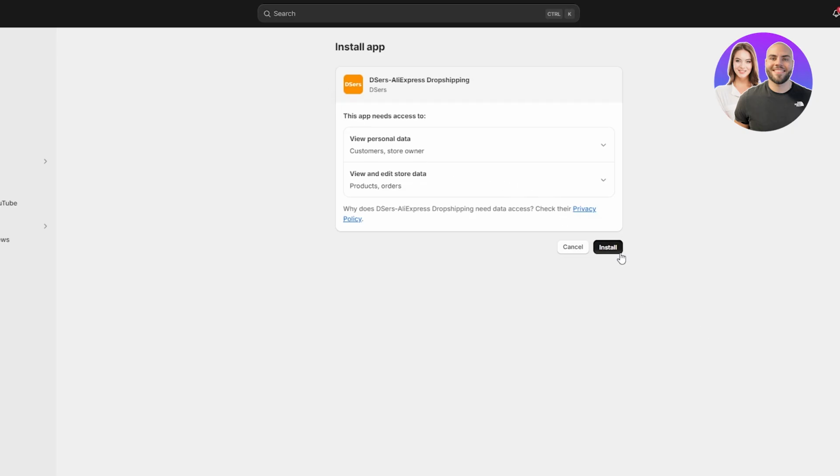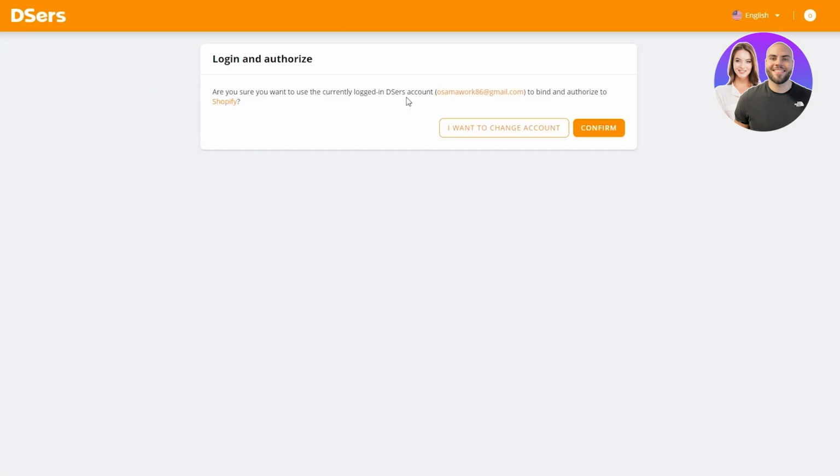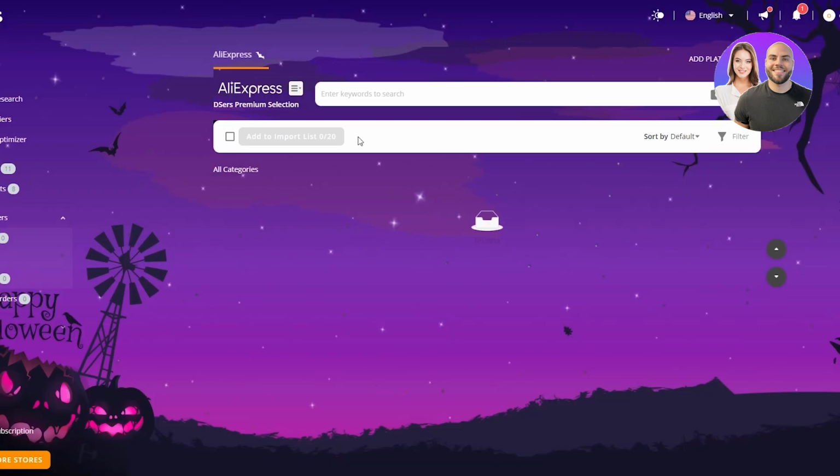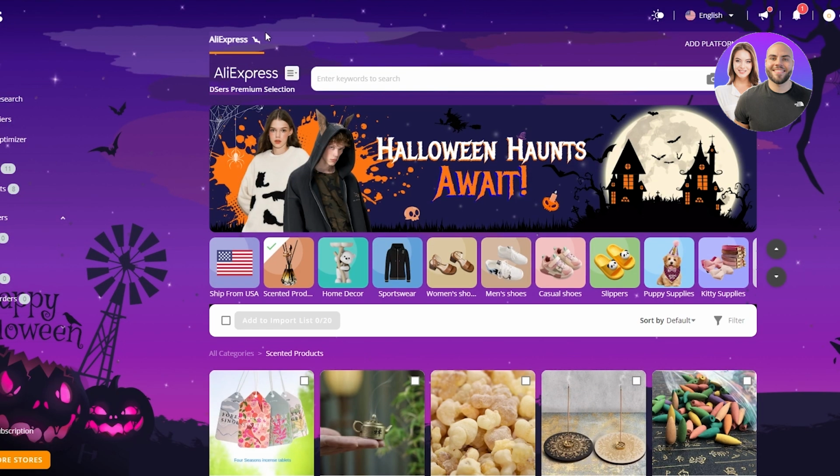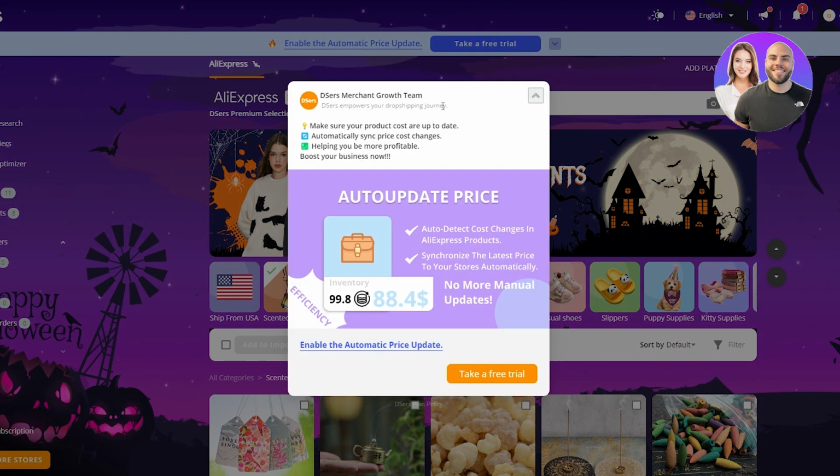So now we're going to go ahead and install it. Click on the install button right here. And over here, it asks, are you sure you want to use the currently logged in Deezers account? This is the current account that I had bound. If you don't have an account, it will tell you to create one and you can create that account as well. But since I've already created it, I'm simply going to click on confirm. And here we go. Now our store is automatically connected because I had already done that. If yours didn't, it'll tell you to create an account, and it'll automatically link your store to it.